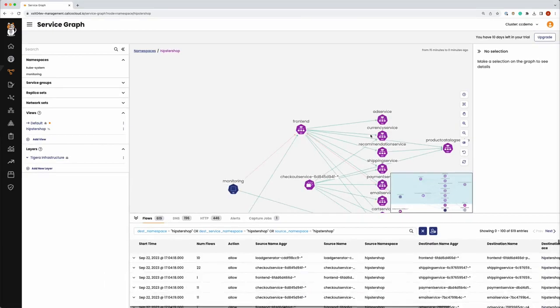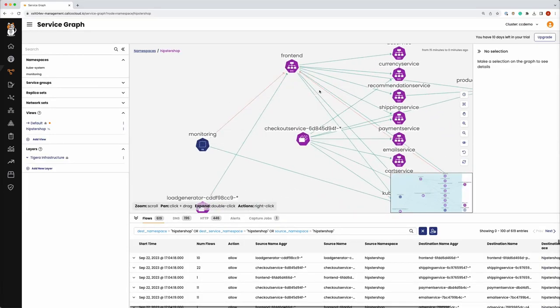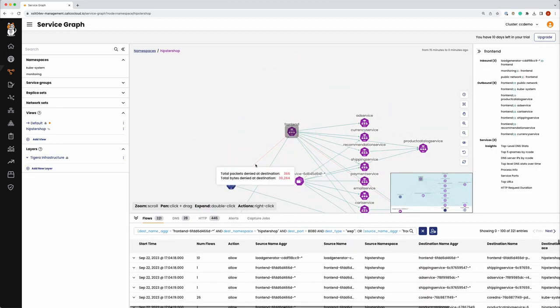So if I zoom out of this, in the graph, you also see these red lines. These are for flows that are being denied or were denied at a given point in time. Okay. Now there is some other information here as well, which I'm going to skip for this overview video.